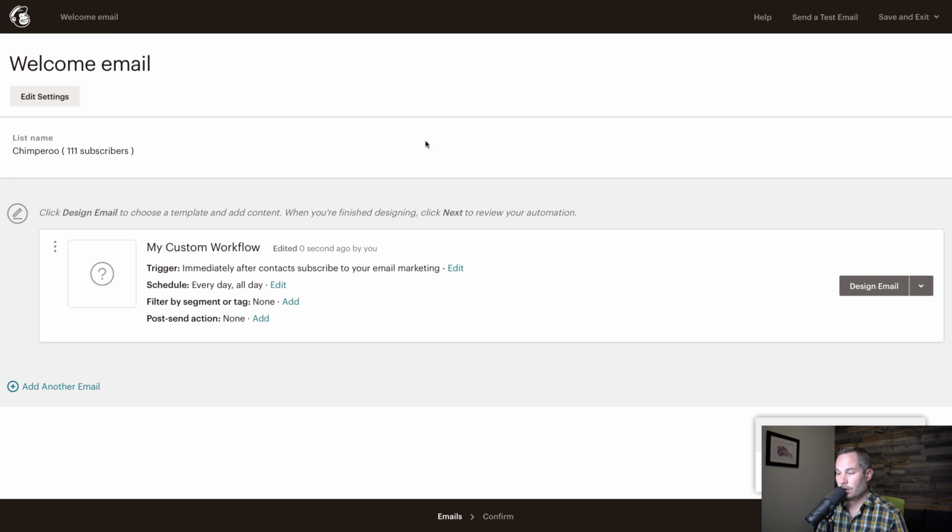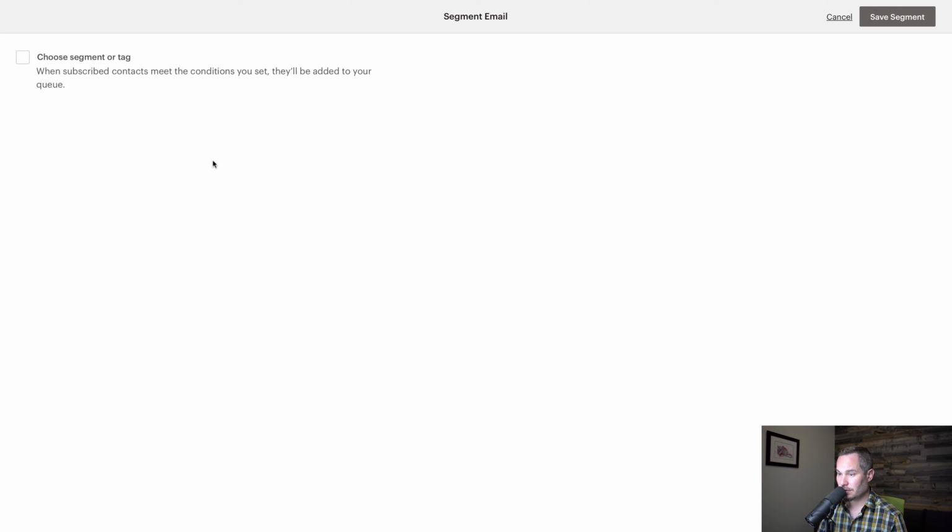So the next thing we're going to do is look at filter by segment or tag. This is important because if you have other automations running that send an email, say if they sign up for a landing page, or an automated email if they sign up for a webinar, you don't want to send them the automated email for that and the welcome email. So let's take people out who are, say, signing up through a landing page that generates an automation that sends right away. So let's click add for filter by segment.